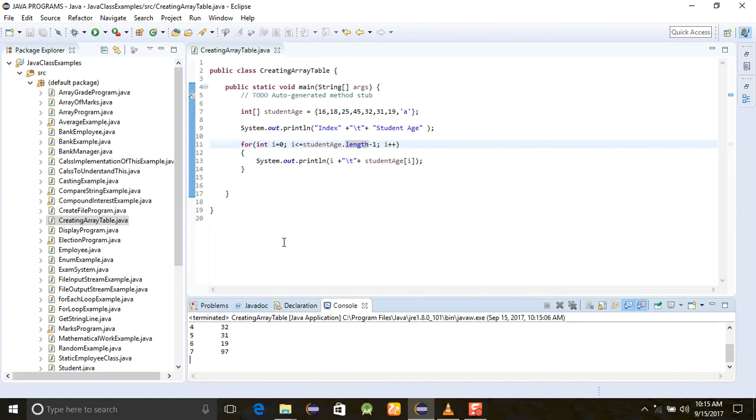So you can see that at index number 7 we have the 97 code, because A stands for 97, that's why it was showing.